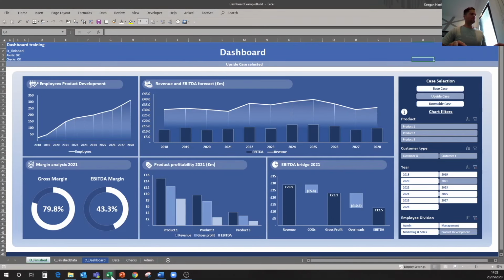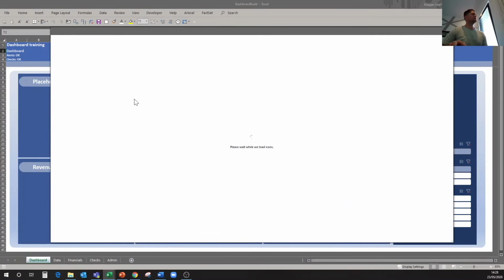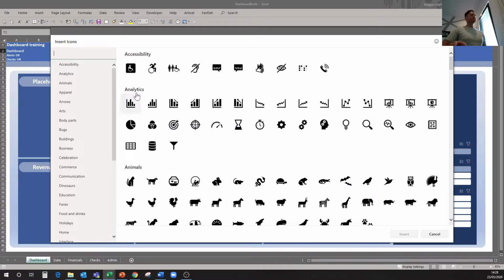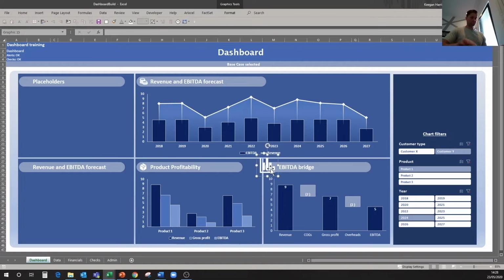So I'll bring my icons again into here. So maybe I want to insert a new icon, and maybe it's a bar chart to show different building blocks to EBITDA. I'll line that up here. Okay, so now we'll create our next charts.